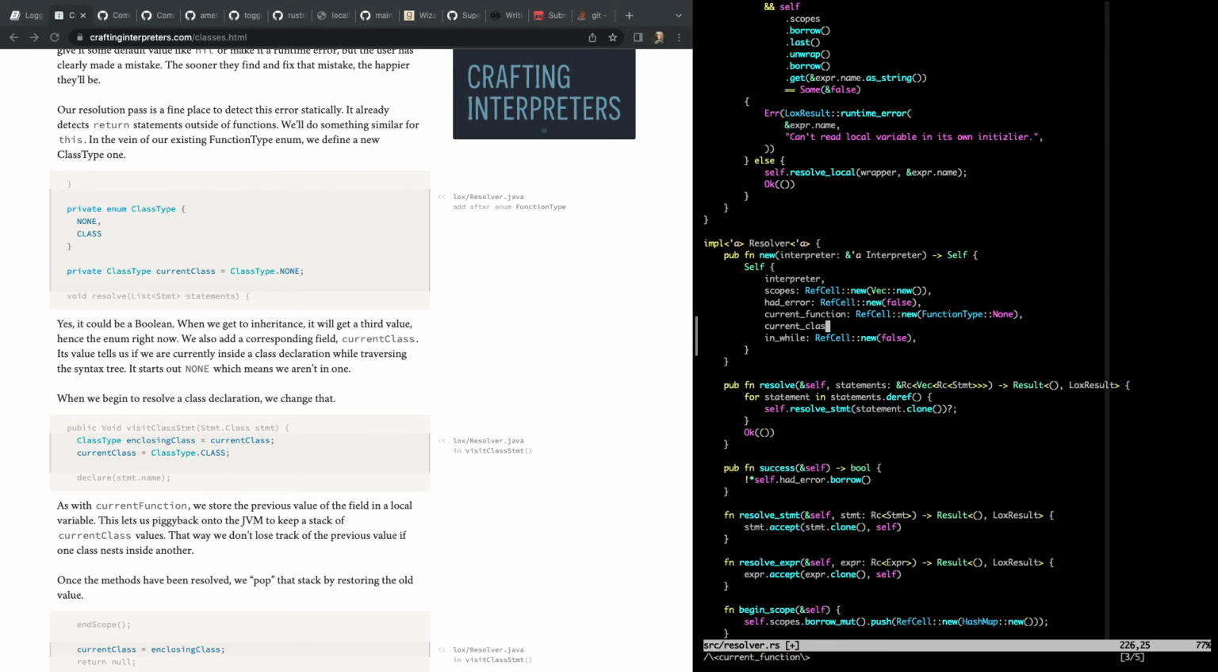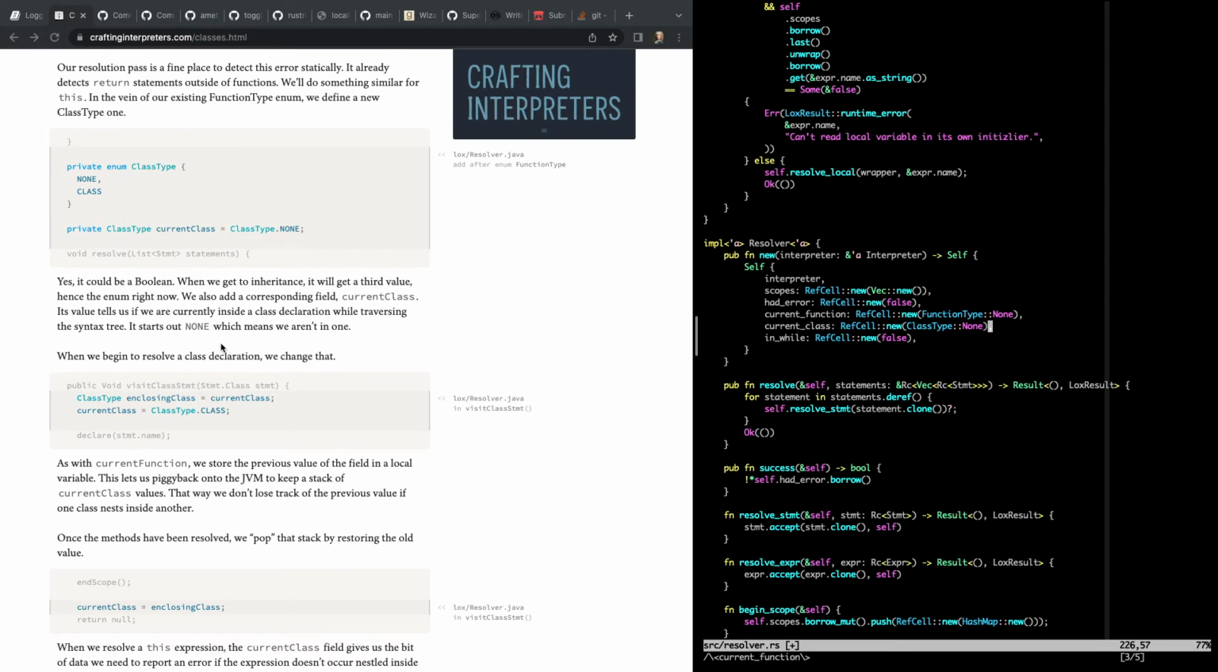Current class. Yep. So new, class type none. All right. Yes, it could be Boolean. When we get to inheritance, it'll get a third value, hence the enum right now. We'll also add a corresponding field, current class.